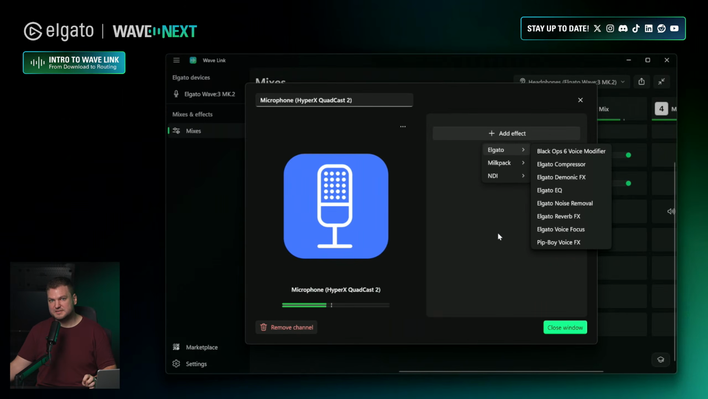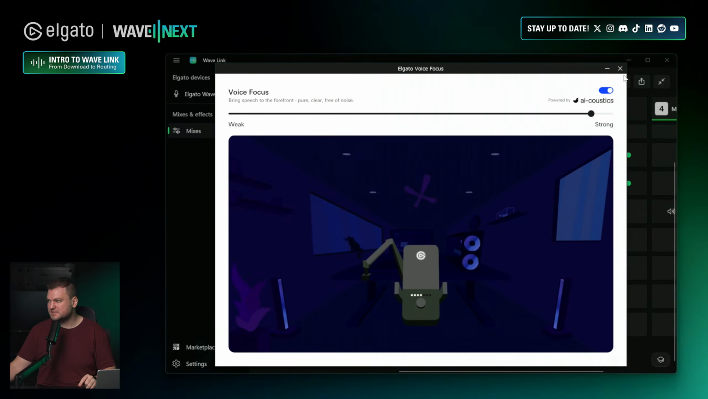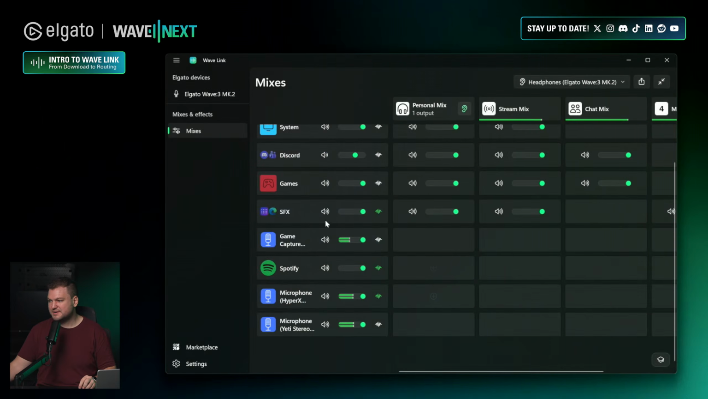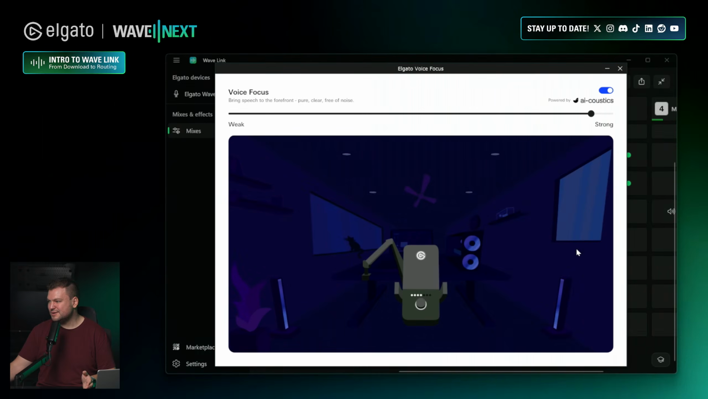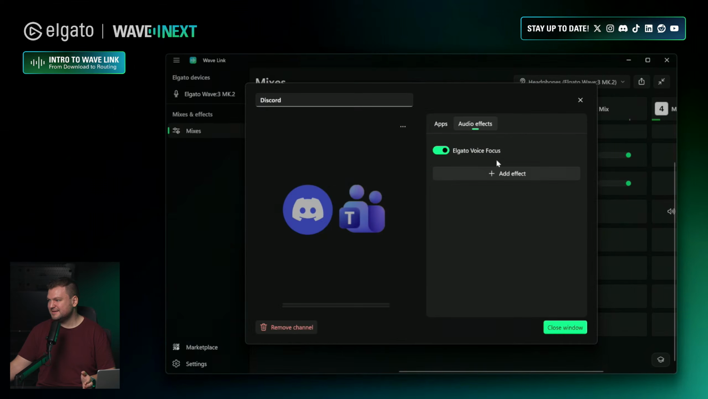The cool thing is you're not limited to just one input. So for example, I can add voice focus here. I could also add voice focus to my voice chat channel. So let's say my friends are being super loud and they have bad mics and obviously have no idea what good audio sounds like. You can go in and add voice focus to your voice chat channel. And so now it's running there as well. So yes, you're purchasing it and you can use it across any channels or any inputs in Wavelink.